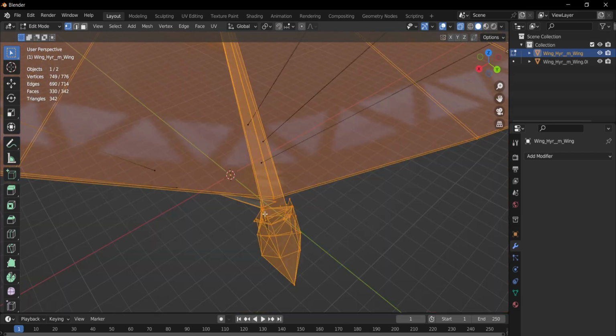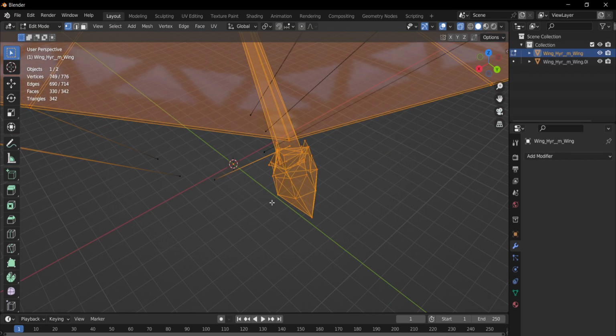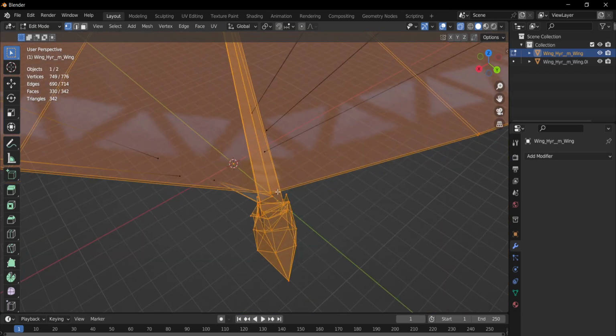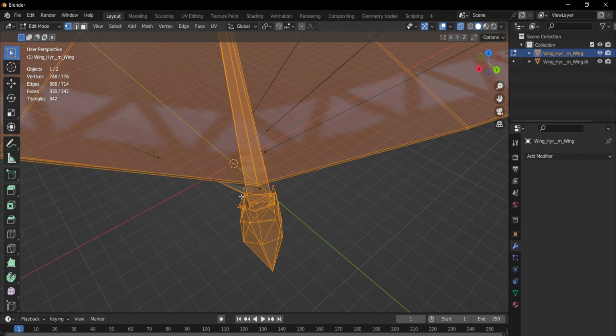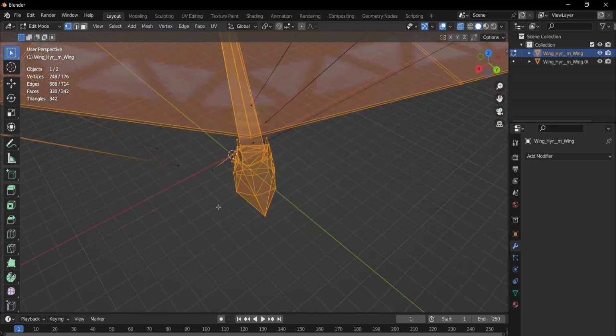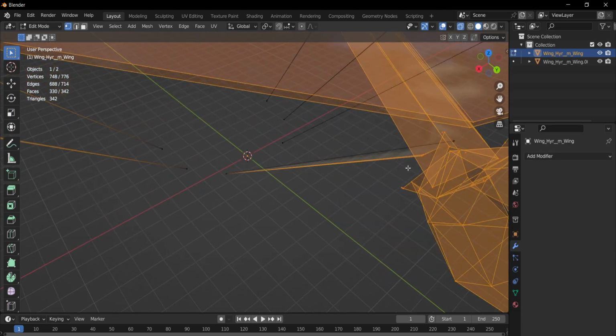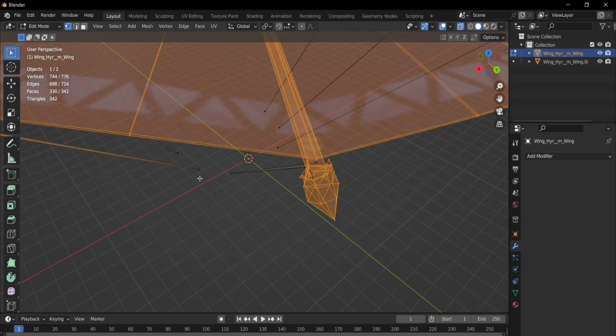By the way, if you're wondering how I'm rotating my camera, I'm holding shift and my scroll wheel. I'm moving my mouse while holding my scroll wheel and holding shift to move my screen like this. And I'm doing the same with control to zoom in. So as you can see, I can just carefully do that like so.